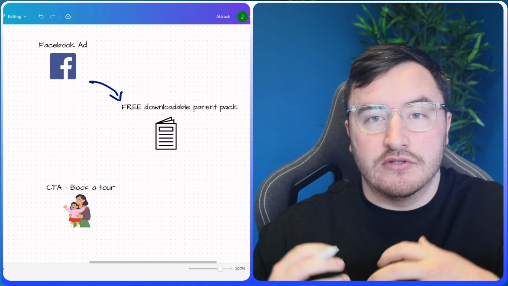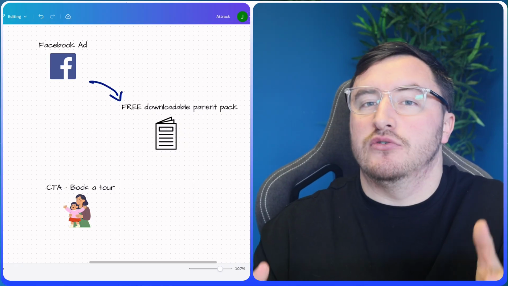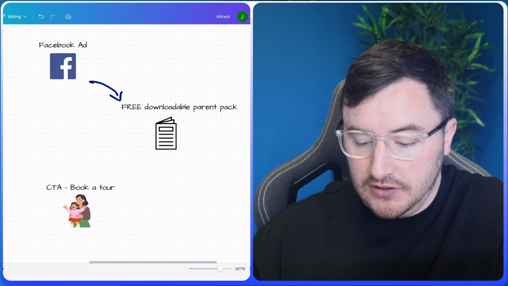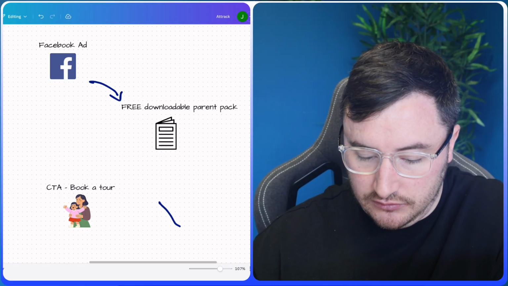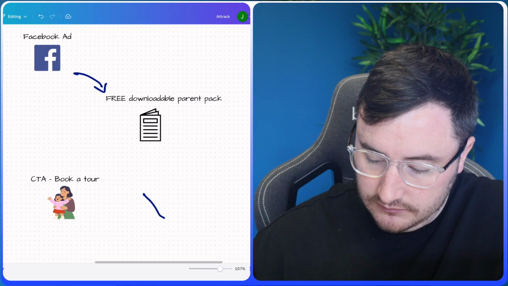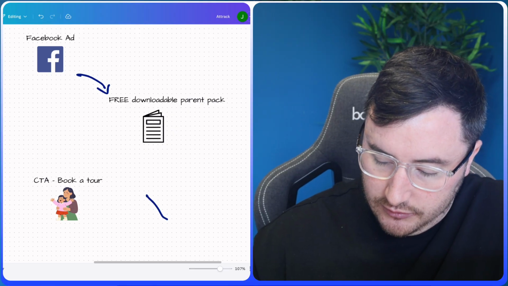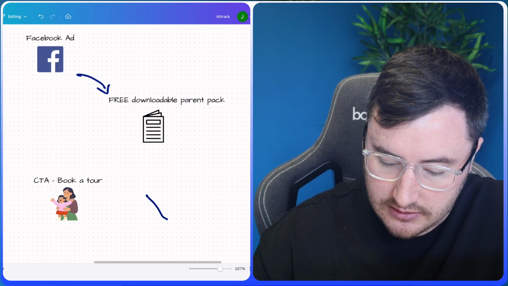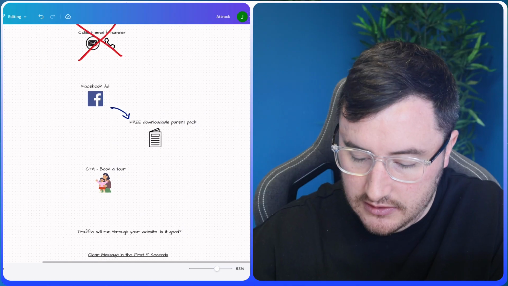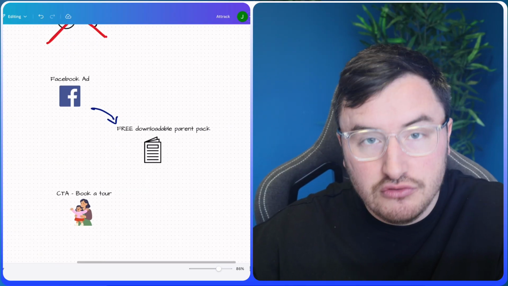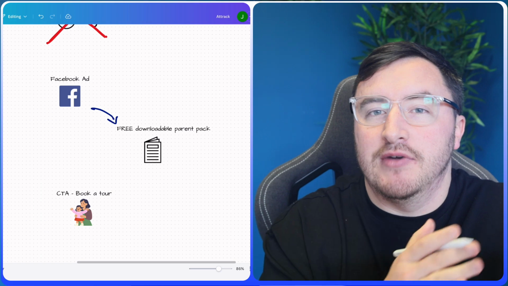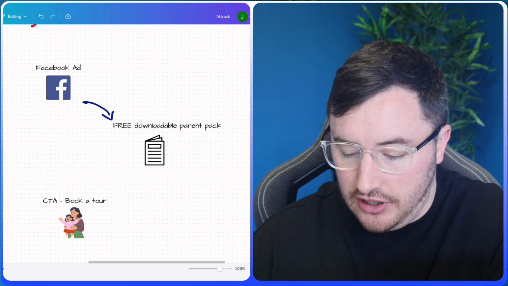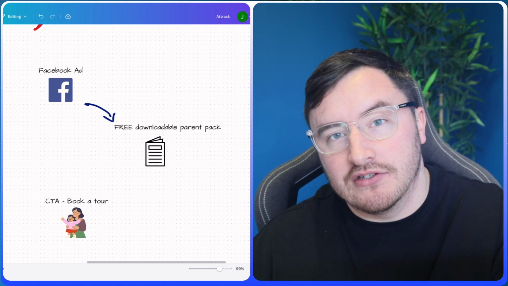They get loads of information that they can review and take on board in their own time. But to do that, they have to give you their contact number and email to get the parent pack. So then you've got all the parents' contact details.